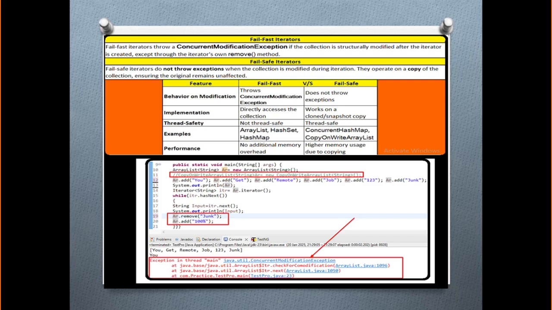Here are the basic differences. The first is behavior: fail safe has no concurrent modification exception, while fail fast has the exception. The second is implementation: fail fast directly accesses the collection, while fail safe works on a clone or snapshot. I will show you. The third is thread safety.